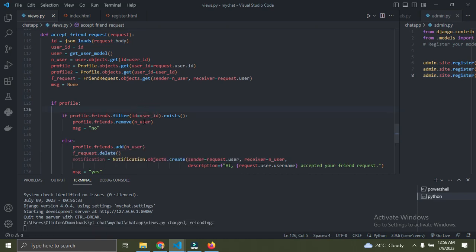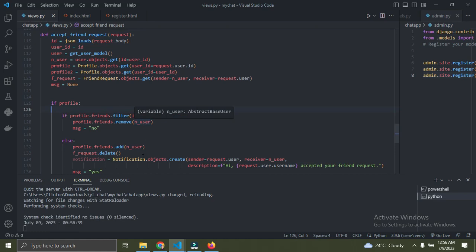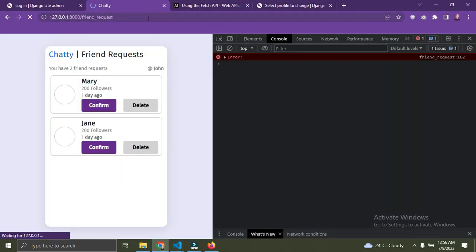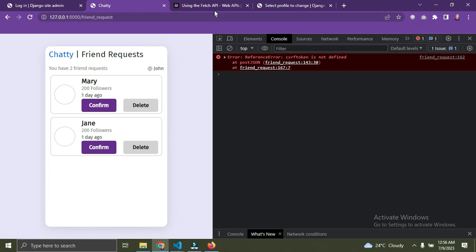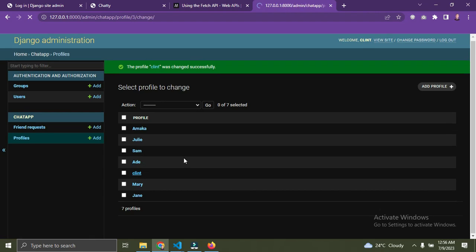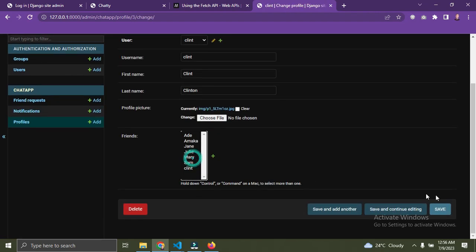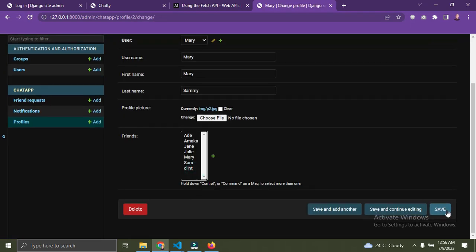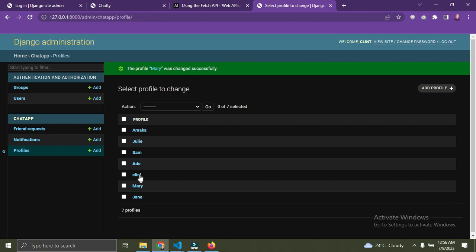So we are going to test everything and make sure that everything is working fine. To the browser, I'll refresh this page. Now go down to your profile. I want to make sure Clint and Mary are no longer friends. So we'll save, and also go down to Mary and make sure Mary and Clint are no longer friends. Save. I think Jane and Clint are not friends. We didn't make them friends.